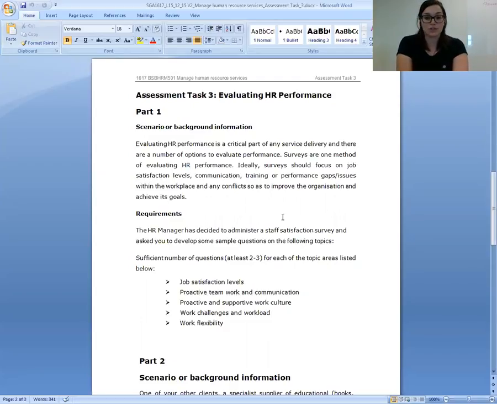This assessment is split into 2 parts. The first part is going to be you creating your own employee satisfaction survey and creating some questions about what you think will give you the best idea of what your employees will be going through. The second part is going to be evaluating some of the results that you've actually obtained from that. We'll go through that in a little bit.